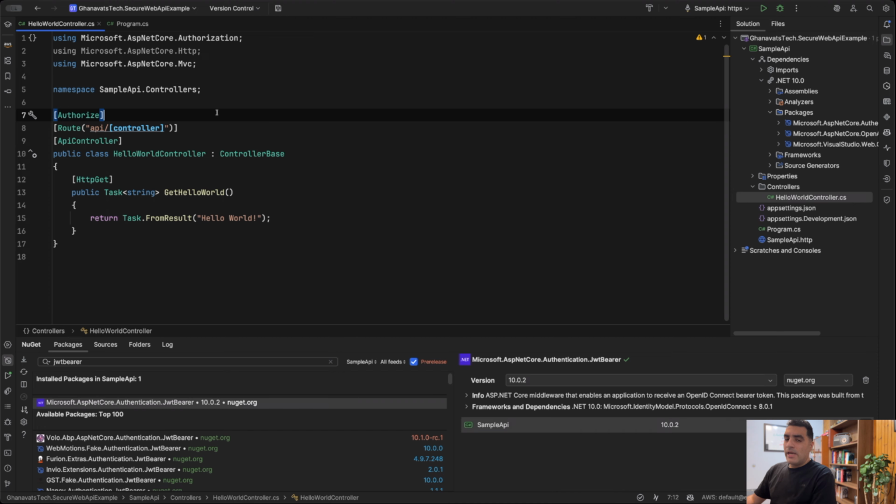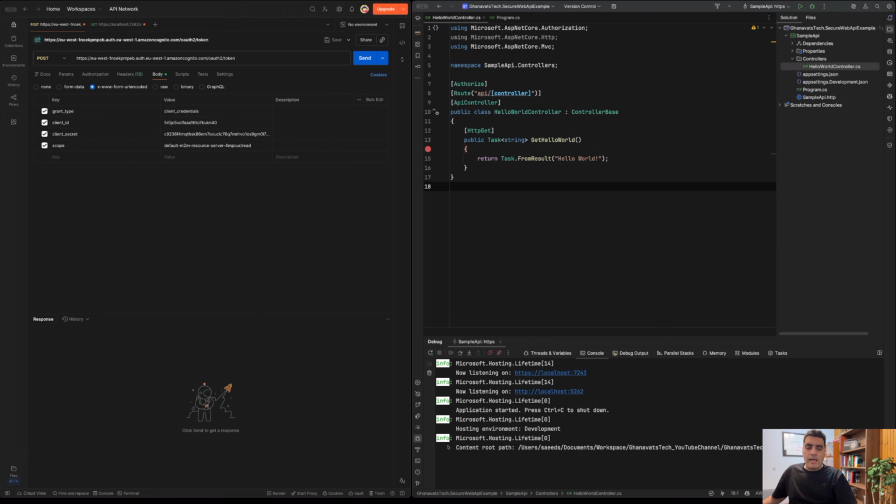The next step is to head back to Postman and interact with this API endpoint and see what happens. I have Postman and Rider IDE running side by side. I have a post request already set up that sends a request to AWS Cognito to obtain an access token. I also have a get request set up that sends a request to our API that we built together. Now let's get the access token from AWS Cognito.